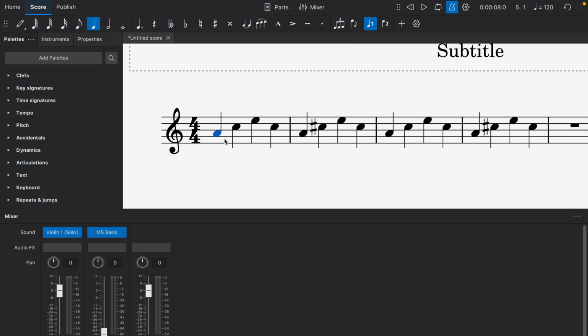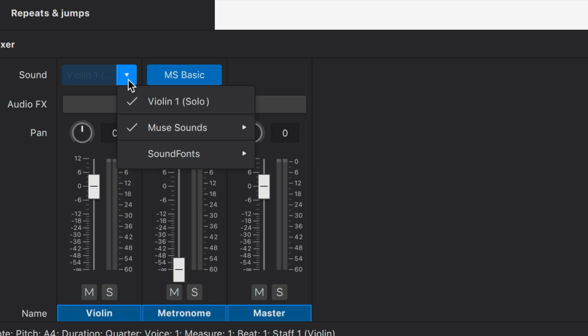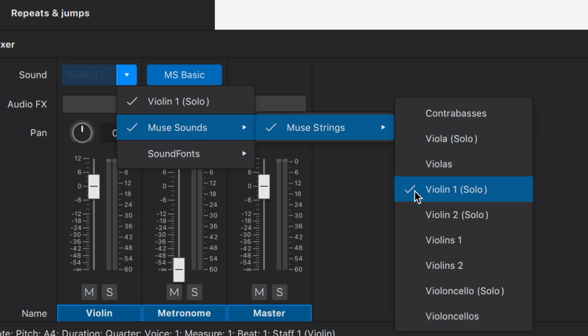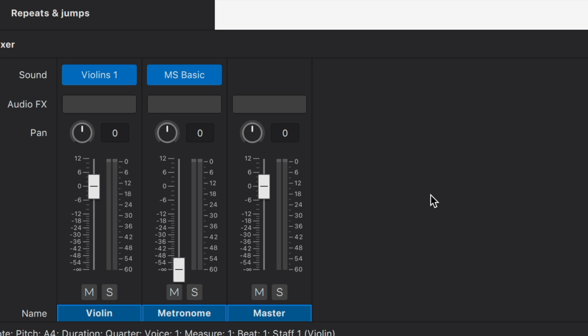You might have noticed in the trailer for Musescore 4 that there were these luscious strings in one of the Tchaikovsky excerpts, which is great and all, but this is the difference that I want to get to you guys. So I'm going to click on the arrow, Muse Sounds, Muse Strings, and I'm going to go to Violins 1. It doesn't matter if it's Violins 1 or 2, but what this does is that it reprograms the software to make it an orchestral sound.